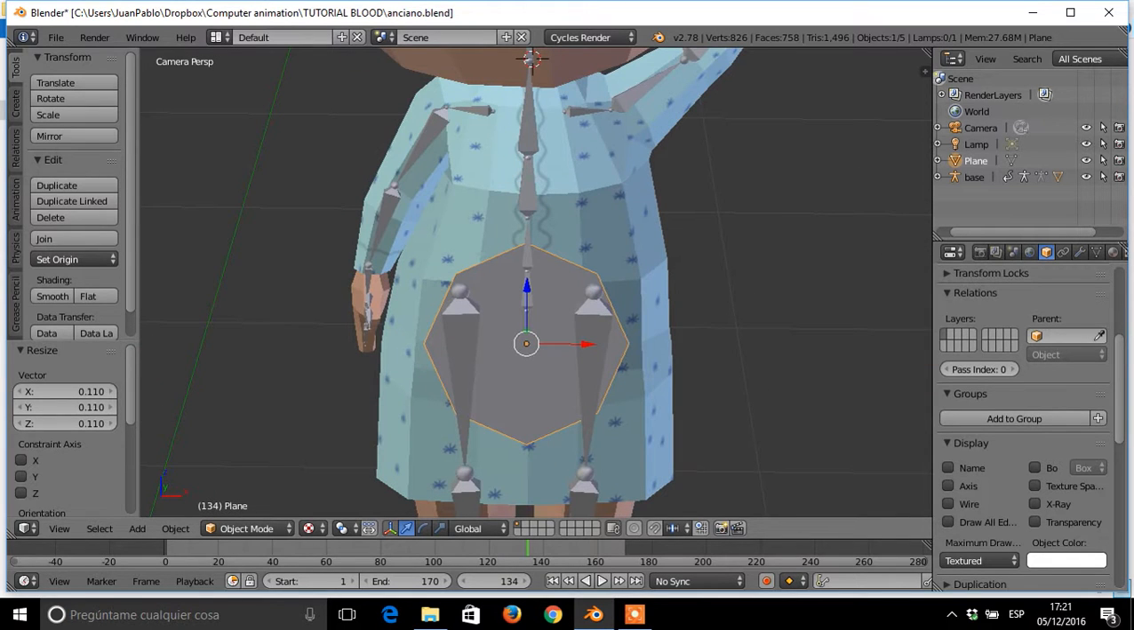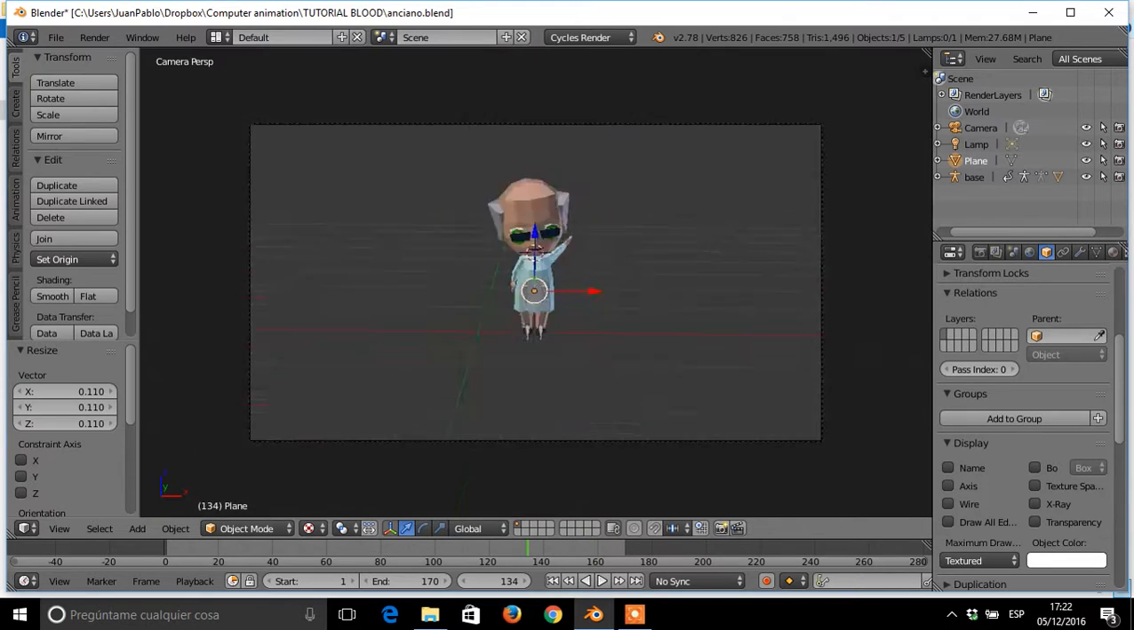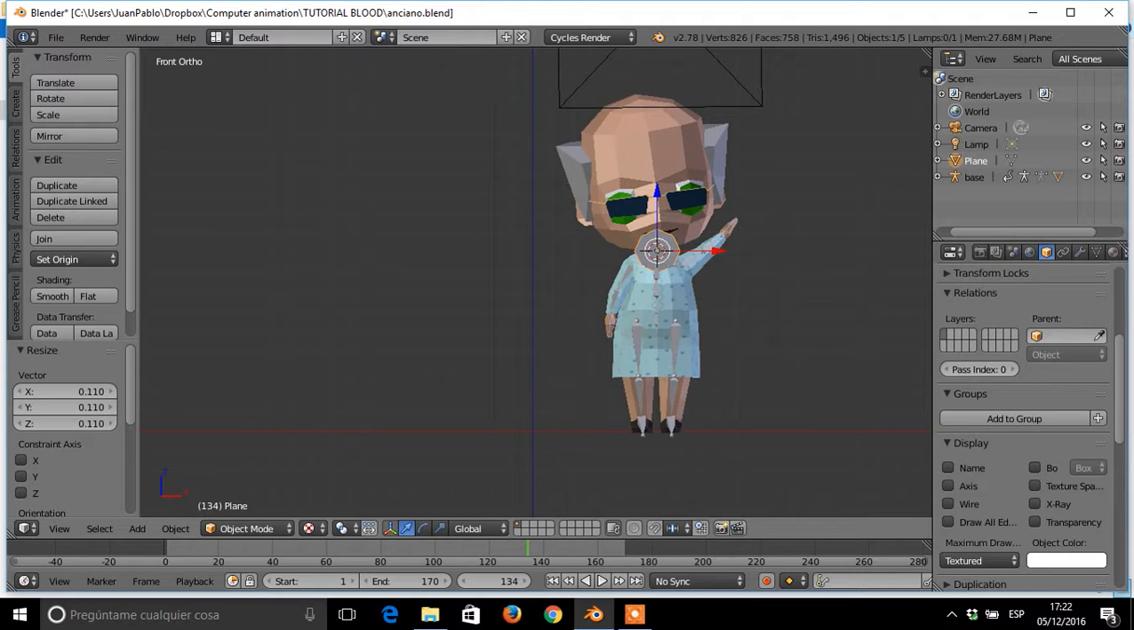So we're going to move it, wait a minute, yep, we're going to change the view a little bit, and we're going to move this diamond to the head of our character. We press J and we put it in his head. That is going to be the first part that the blood is going to spill out.